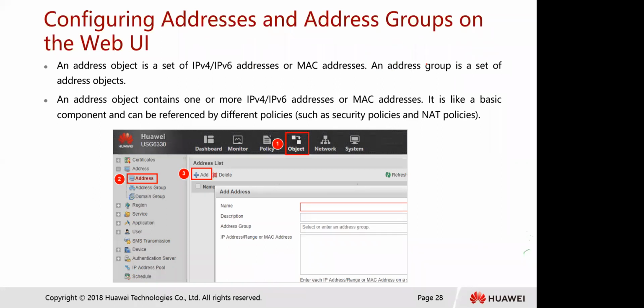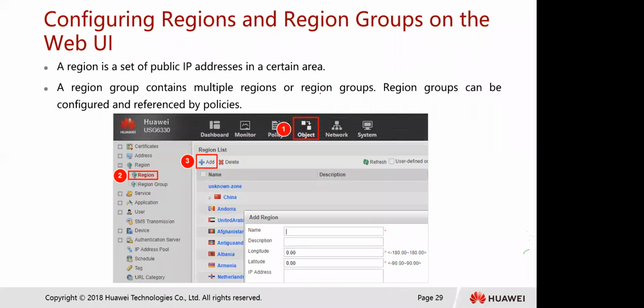So an address group is a set of address objects. You already know that. And an address object contains one or more IP version 4 or IP version 6 or MAC addresses. It's like a basic component and can be referenced by different policies, such as the security policy or the network address policies. We shall look at those things practically.